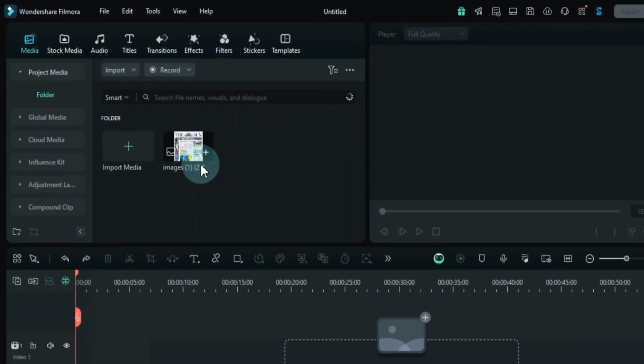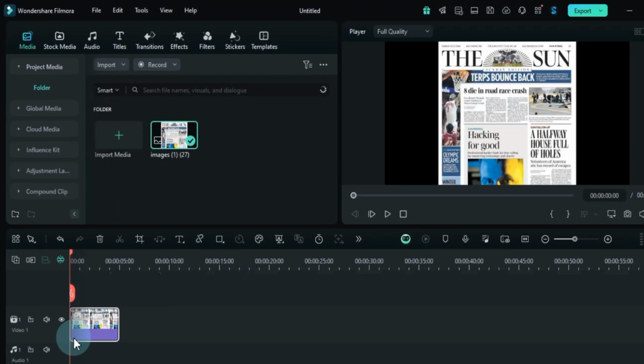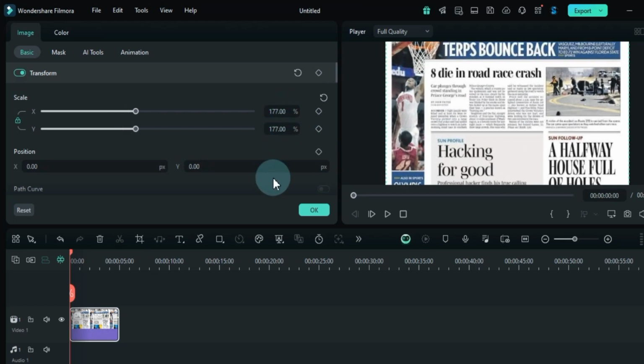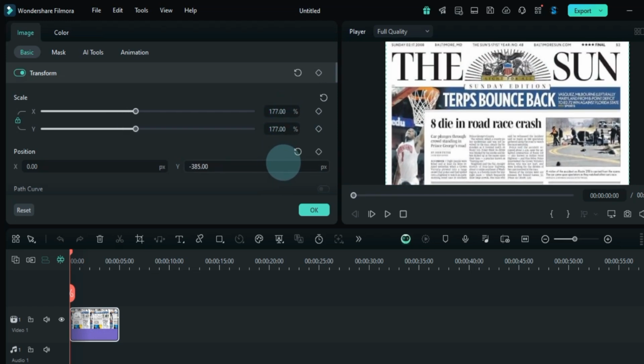First, I have an image of a newspaper that I'll drag and drop onto the timeline. Next, I double-click on the image and open the transform tool in the video panel. Here, I'll adjust the scale and position of the image to fit just right.